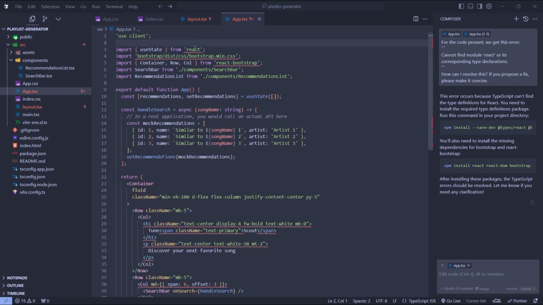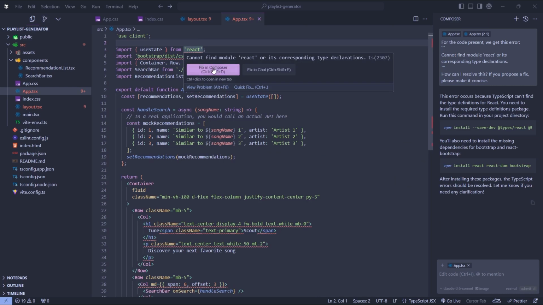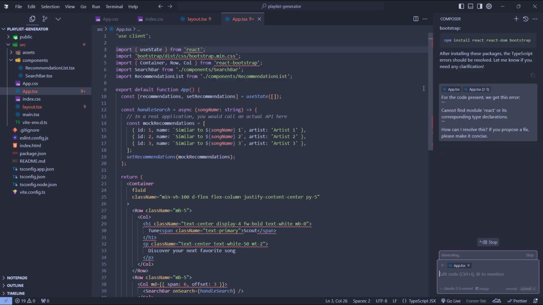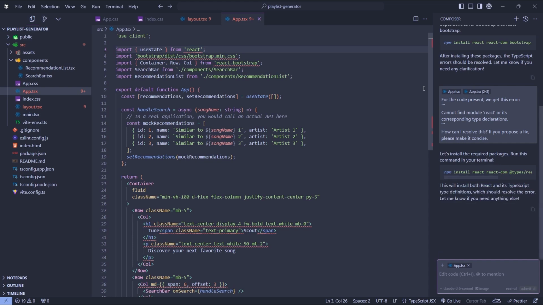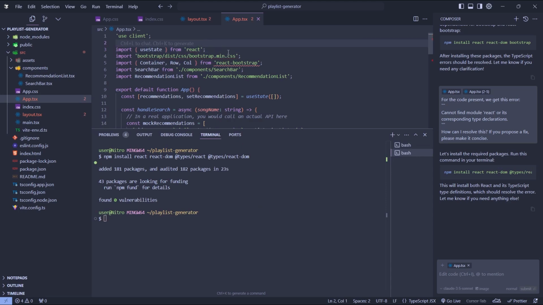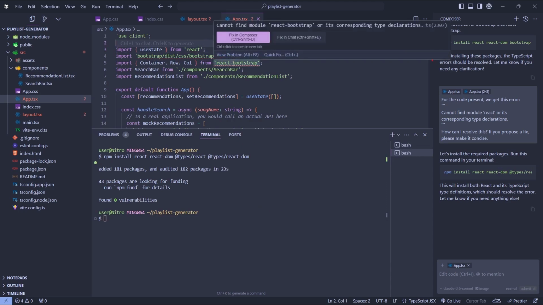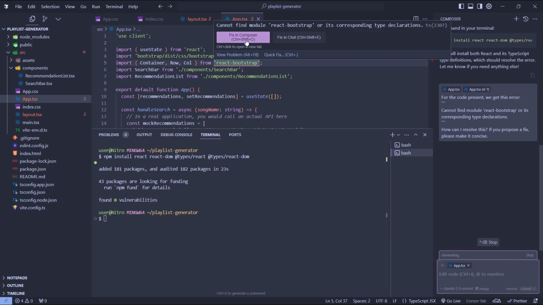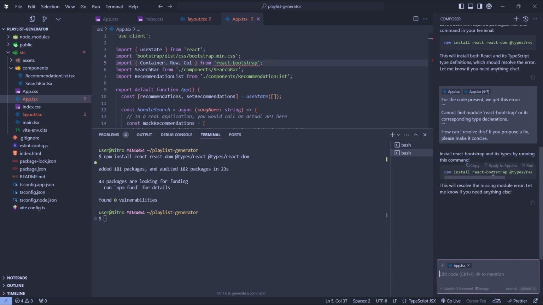So I'm just going to go ahead and hover over this error and click on Fix in Composer. It's gone ahead and made a suggestion for me. So V0 went ahead and read the code and it created a fix. I'm just going to go ahead and click on Run. Right. So after I've done that, I'm going to move on to the next red squiggly line and click on Fix in Composer. And once more, it's made a suggestion for me. So I'll go ahead and click on Run.